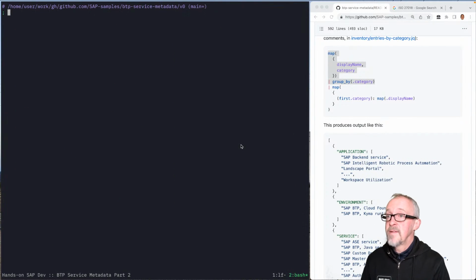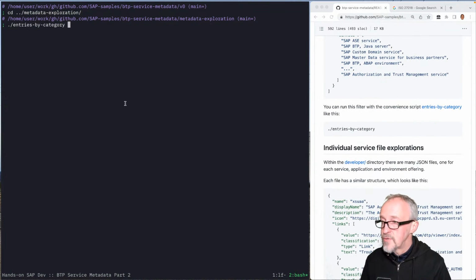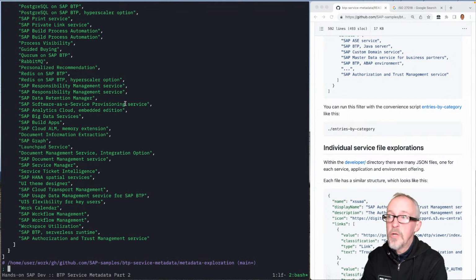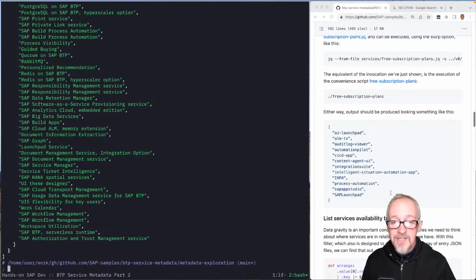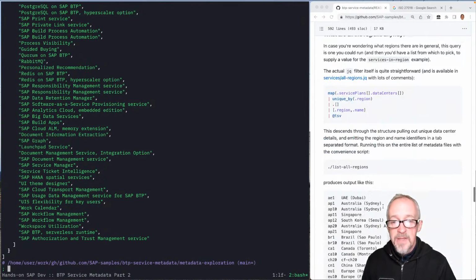If we run that, in fact, if we go back to the metadata explorations and run that, what is it called? Entries by category. You can clone the repo and run this exactly like that. By the way, if you haven't got JQ installed, as we did last week, we looked at the BTP setup automator. We created a container image and ran it and got access to JQ and IJQ. So you do that in there. Okay, so I suggest we start slowly and pick the next one.